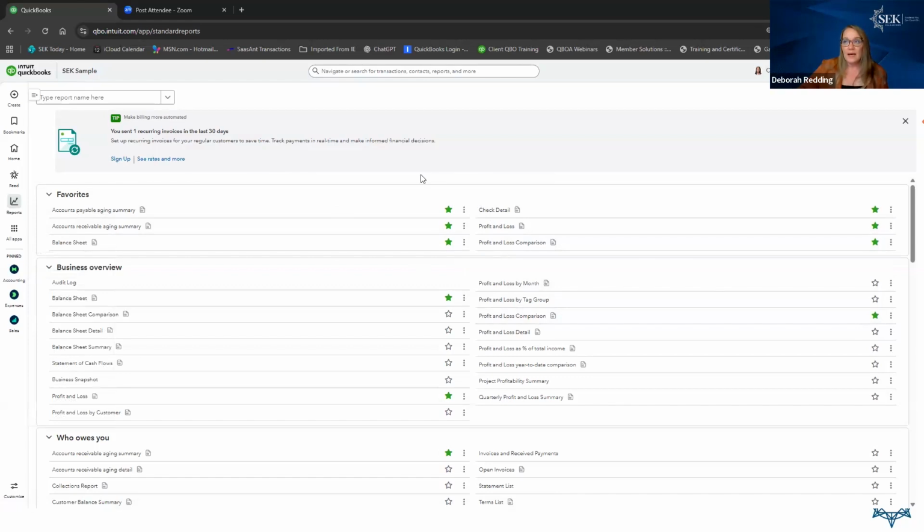So yeah, that's what I have for financial review. Does anybody else have any input for reviewing financial statements, or are there any questions out there? Okay.